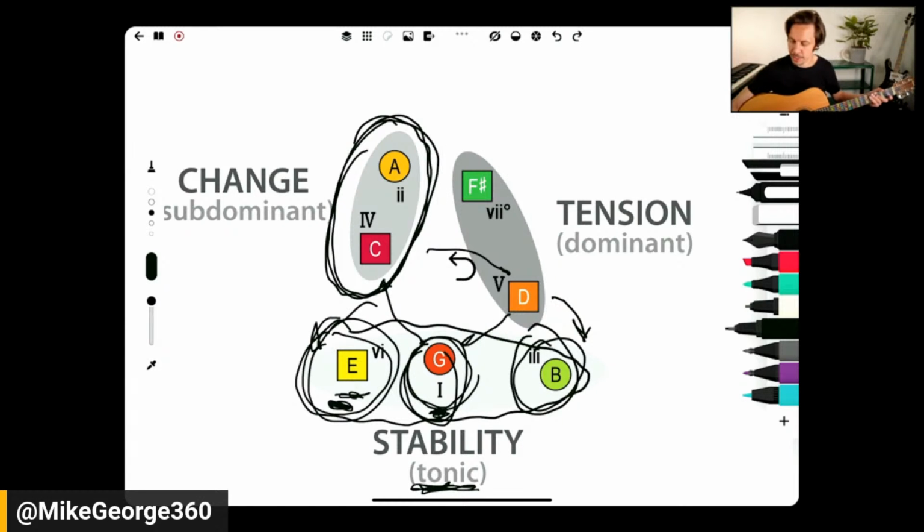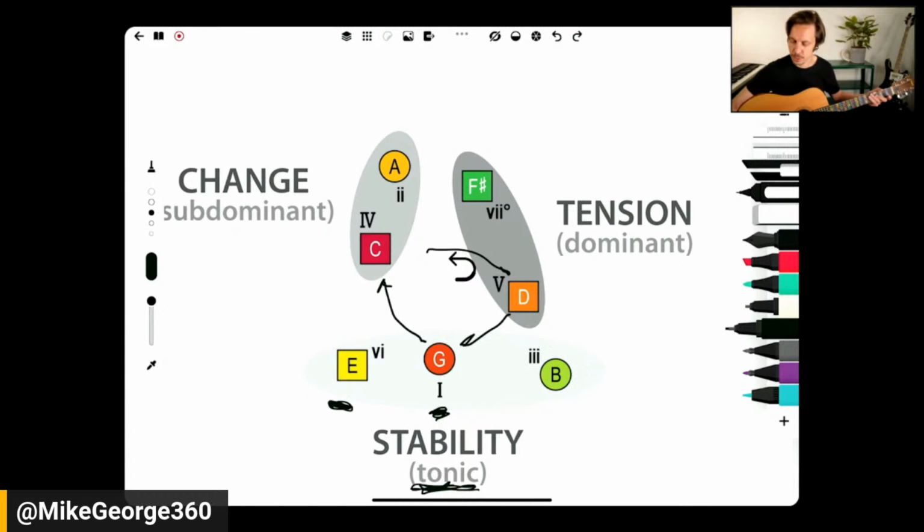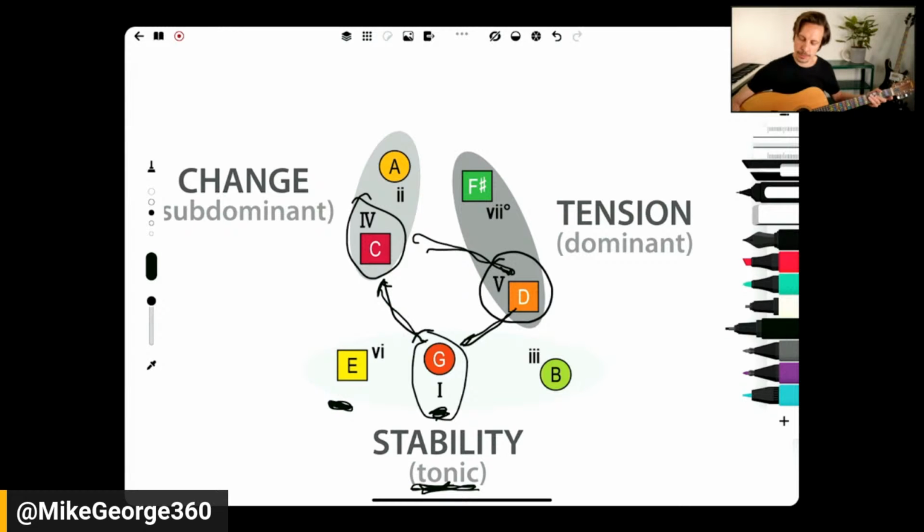So to just look at a really simple version of it, let's just continue with our simple 1, 4, 5, 1 progression. We're going to start at G. We're going to go to C. We're going to go to D, and we're going to come back to G.